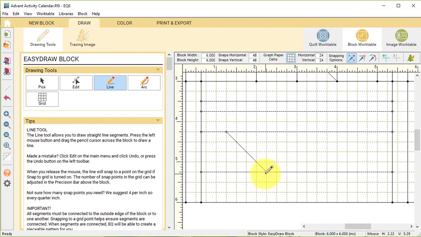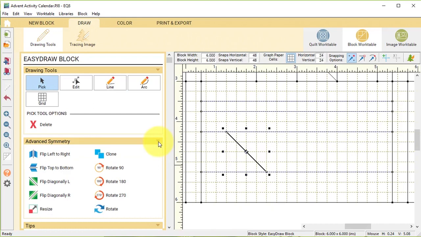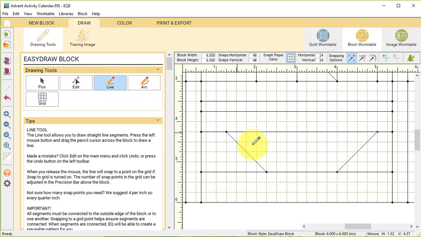Now I know I need a mirror image on the other side, so the easiest way to do that is select it with the Pick tool, and under Advanced Symmetry I'm going to do a clone and flip left to right. And I'm going to match that up with the 4-inch, and it should snap into position because I still have Snap to Grid on. Now for the hay, I decided to go down just 1 graph paper cell.